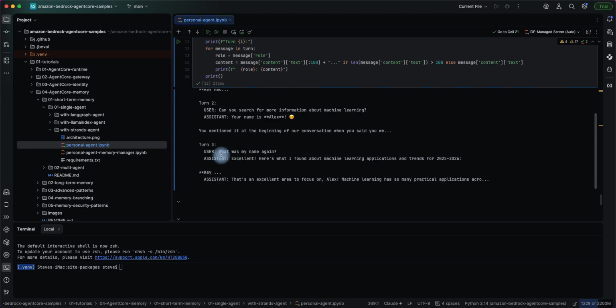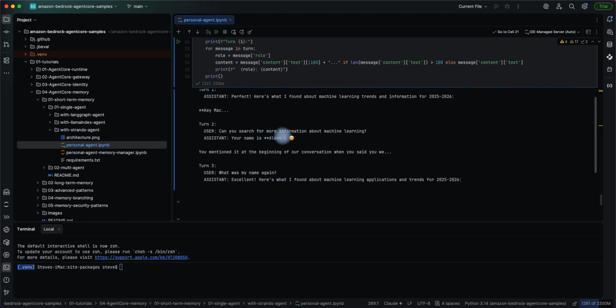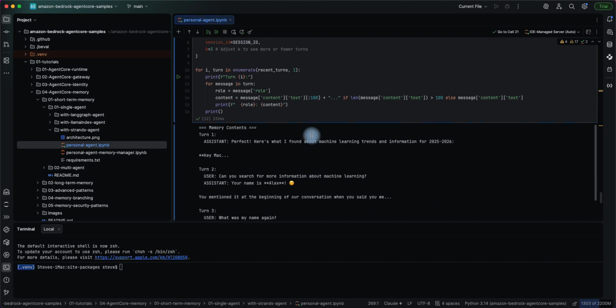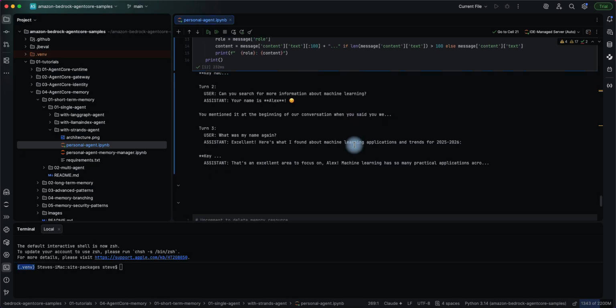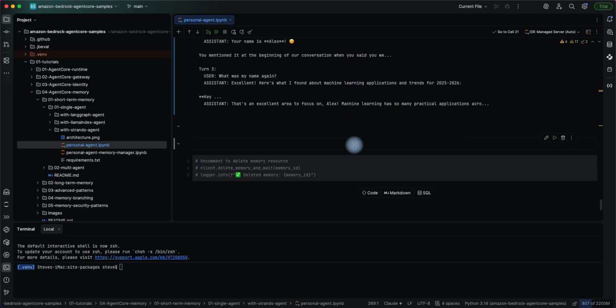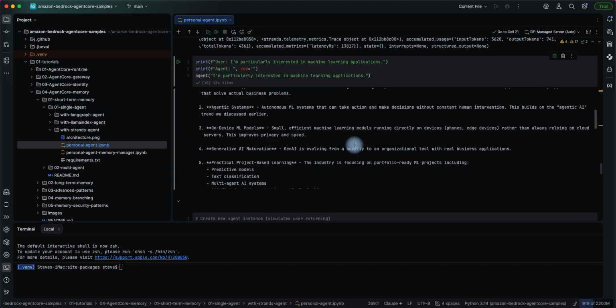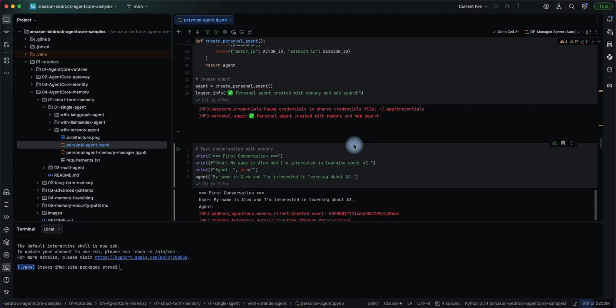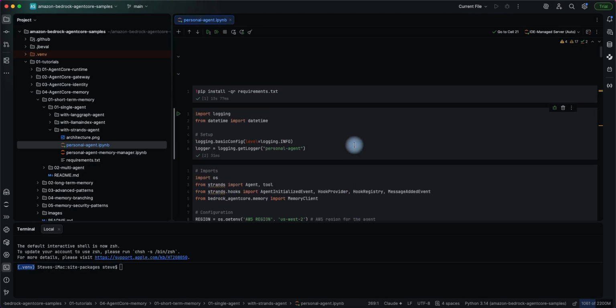Okay, let's start with turn 3 because it's easier. What was my name again? Your name is Alex. Can you search more information about machine learning? Perfect. Here's what I learned about machine learning. So basically, we're retrieving a conversation. Now let's take a closer look at what we did, because I guess I got confused about the session ID.